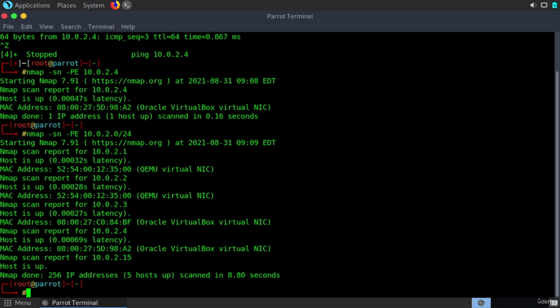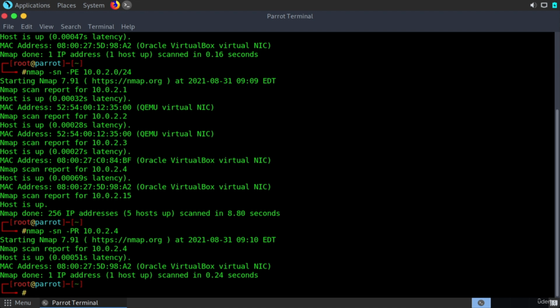Just as with ping scans, if we get a response from an ARP scan, we know that the host is active on the network. In order to perform this, we say nmap -sn, once again indicating that we want to disable the port scan option, and we say -PR. This indicates that we want to perform an ARP scan, and we follow that with either the specific IP address or the IP address range. In my case, I'll do 10.0.2.4, and I'll hit enter, and we do see similar results here, letting us know that the host is up.